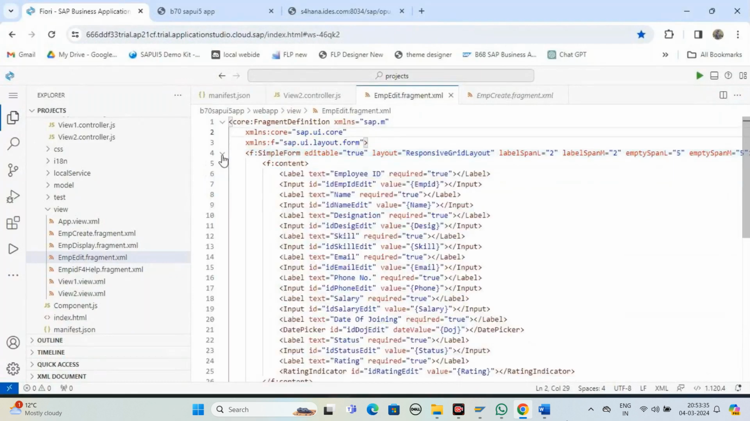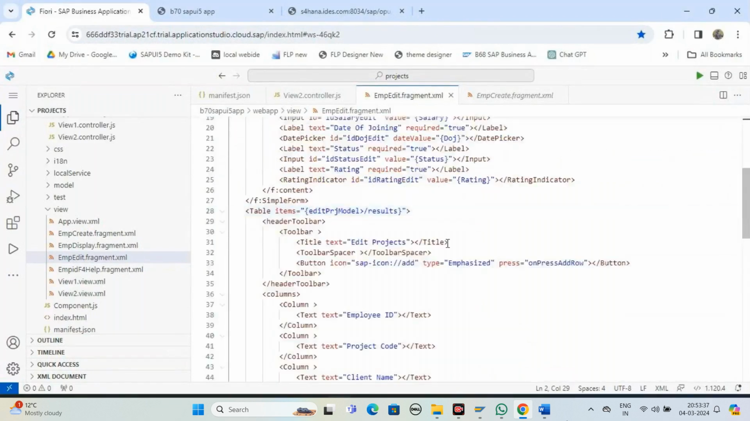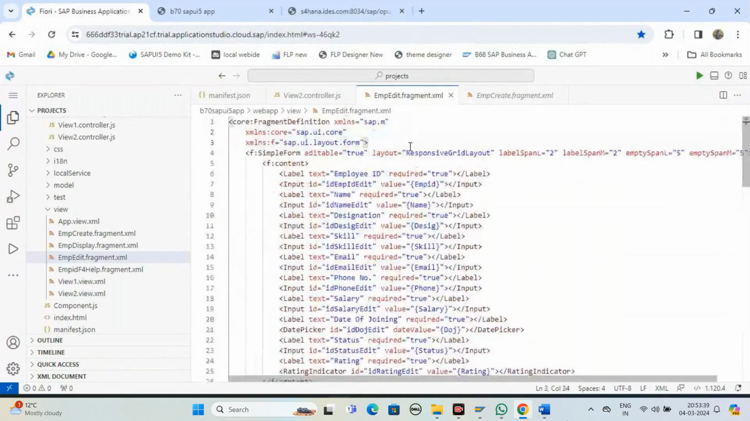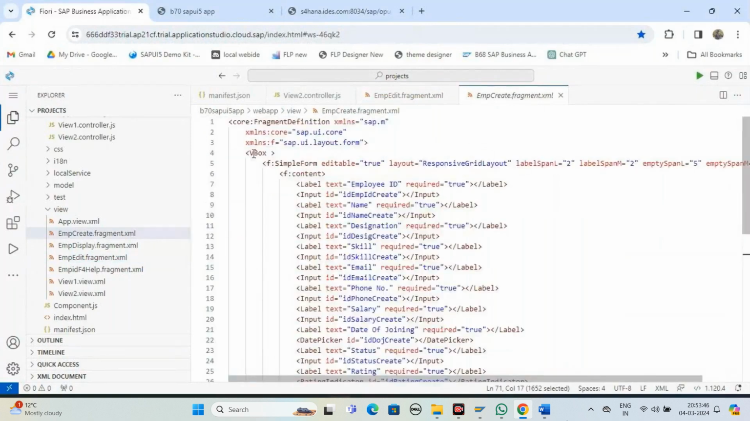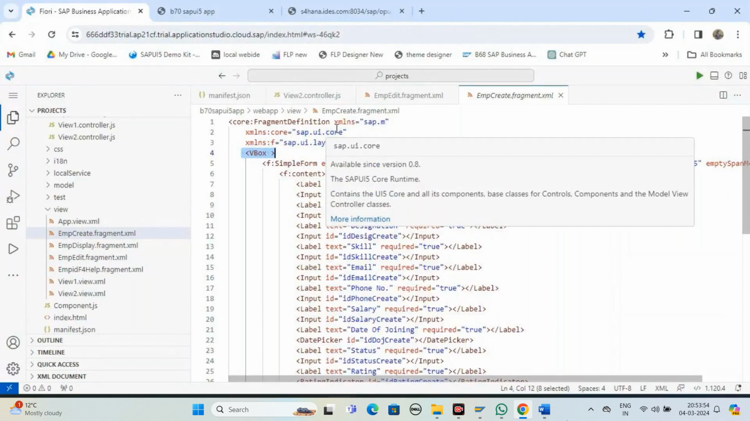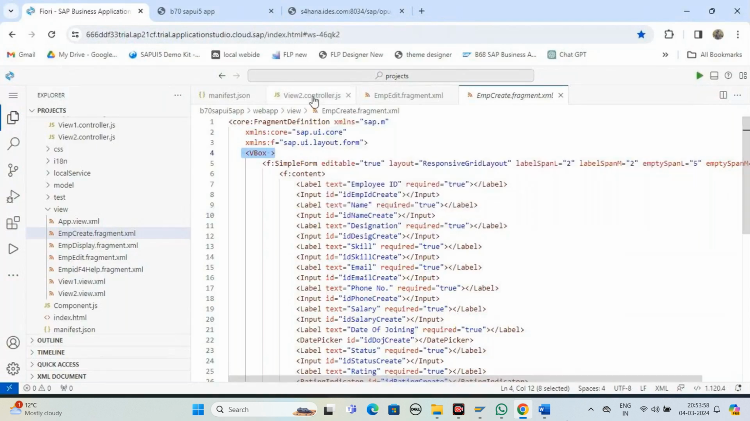Okay. So let's keep this inside a VBox. We did the same even in the create scenario. You can see, I created a VBox. So did you understand why I'm creating a VBox here? Because whenever a fragment is loaded, the fragment points to the parent UI element. But here there are two UI elements.